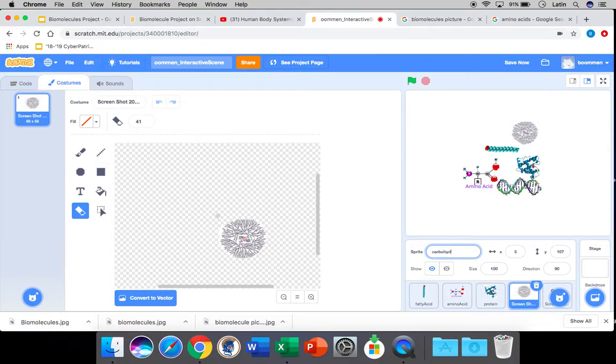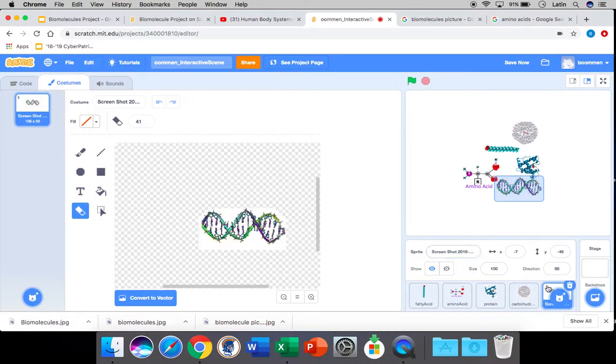Carbohydrate. And this one was protein. Nope, this one was nucleic acid.